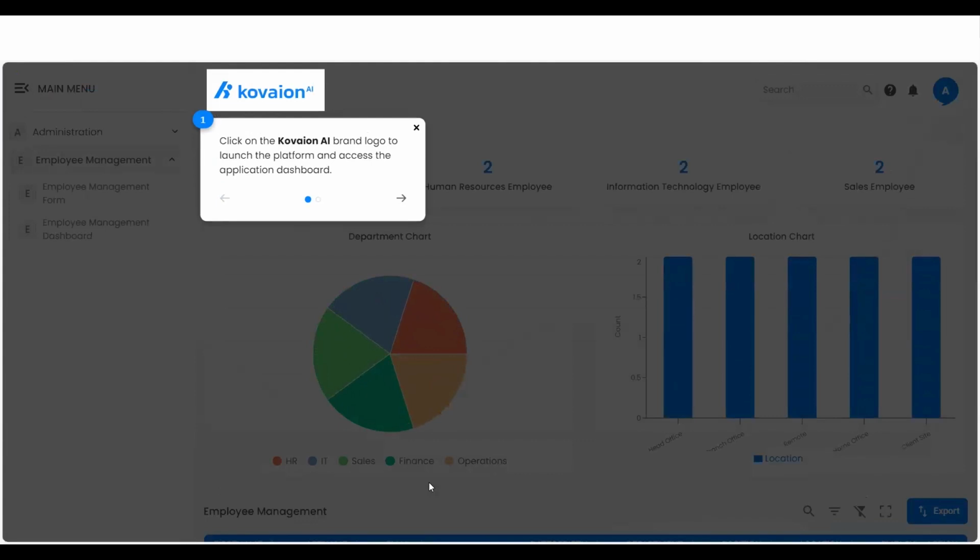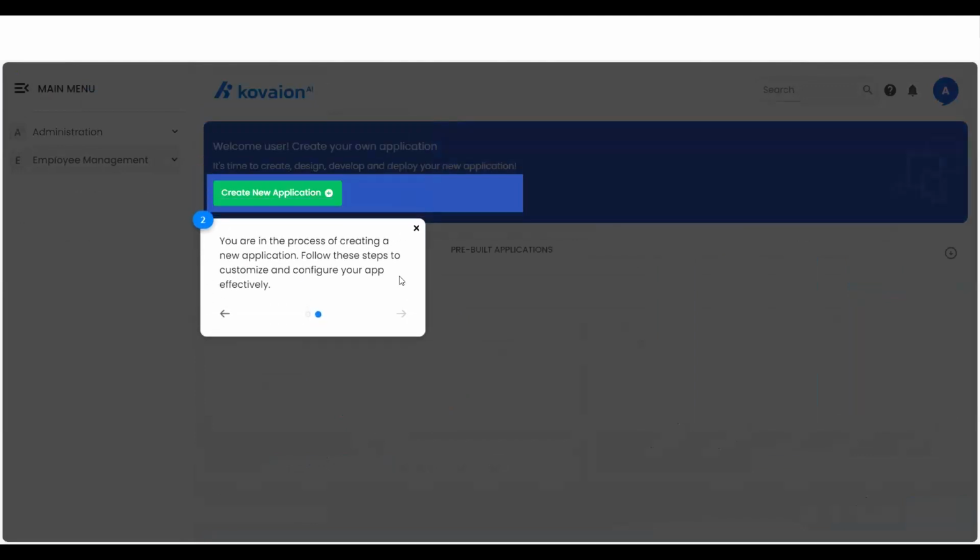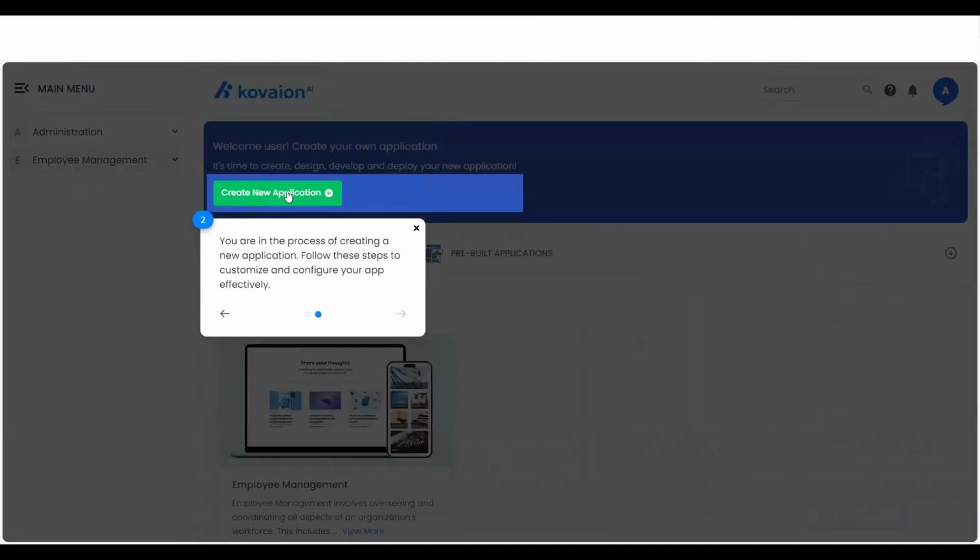In this, it is some tutorials for the newly entered customers. Click on the Kovaion brand logo to launch the platform and access the dashboard. And then it is the button to create the new applications. Follow the steps to customize your configurations, your apps effectively.